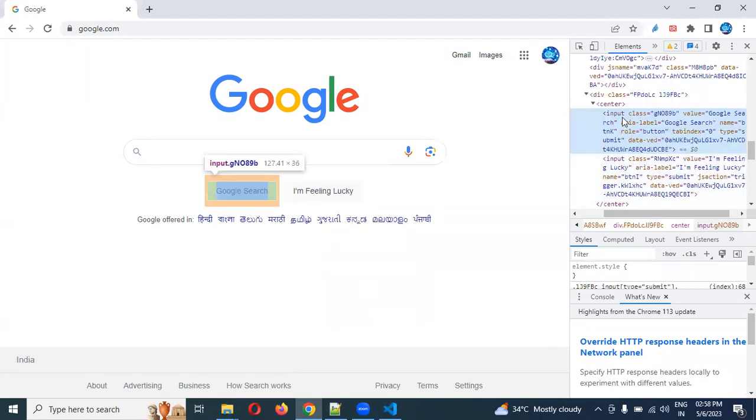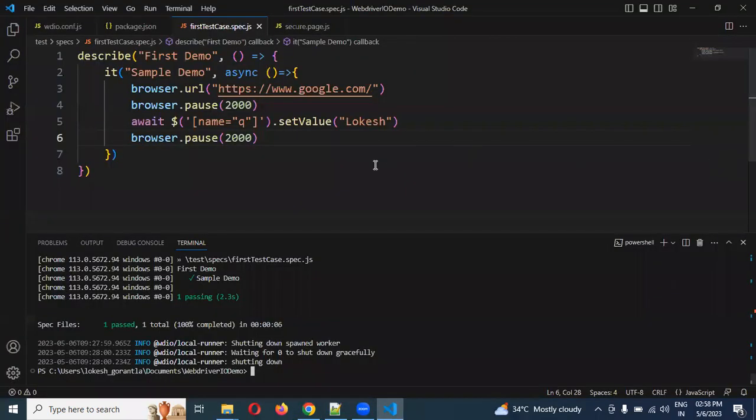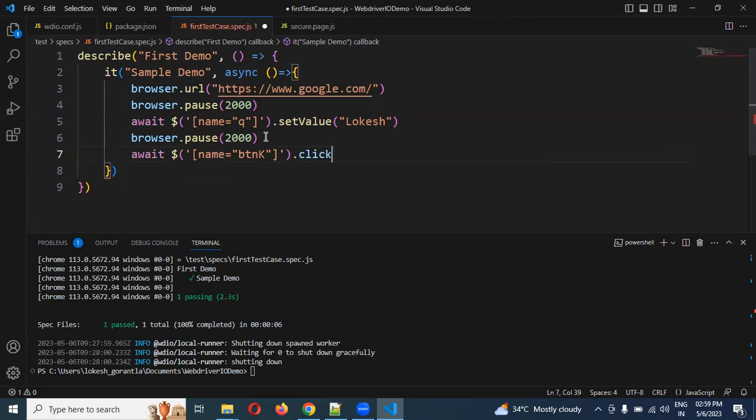The search is an input, and we can take the class name, and the name is there. I can take the name as well. Await $, and we can provide the selector, then the click function. Okay, now again we'll see.